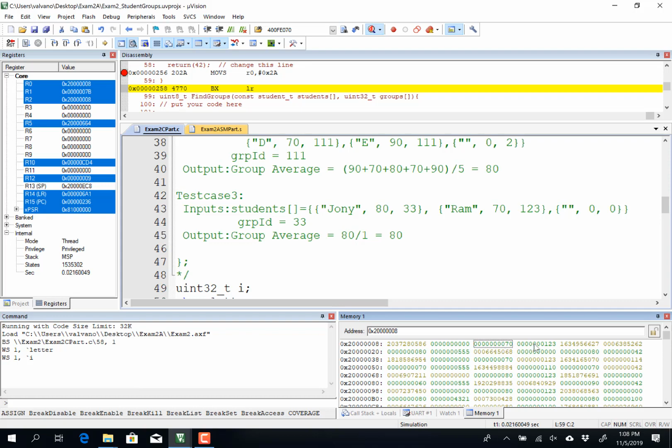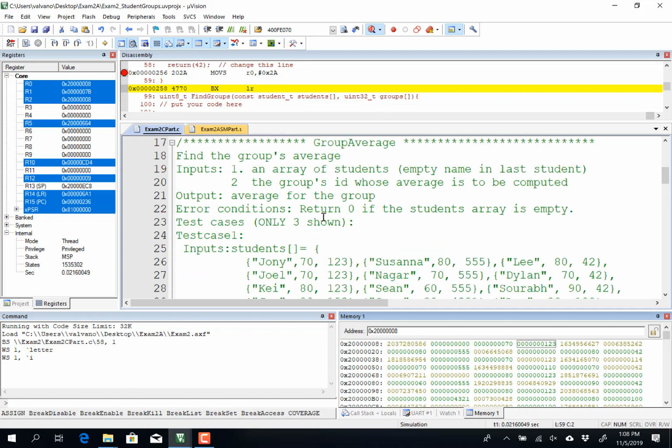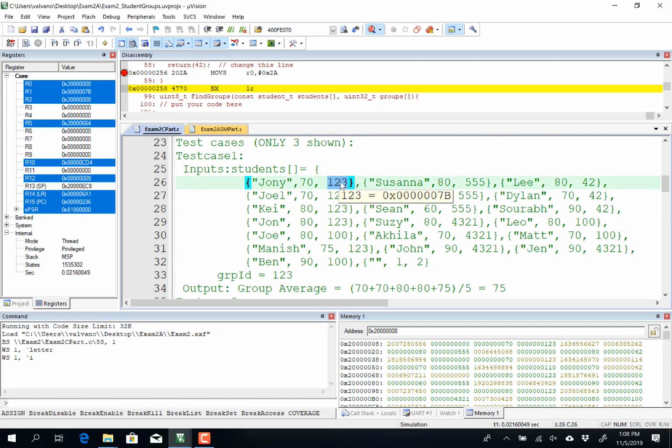That's the score. What's the 123? Well, look at it. What's the 123? The group number. Okay? So there's Johnny. Where's Joel? Right? There's Johnny. There's somebody else. There's Joel right there. There's Joel's score. Let's look at Kai. Where's Kai? There's Kai. There's Kai, score 80.